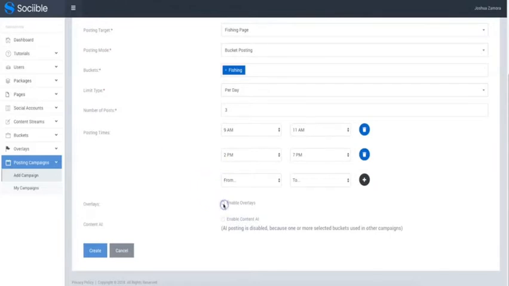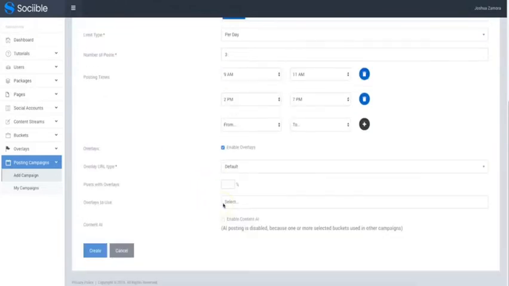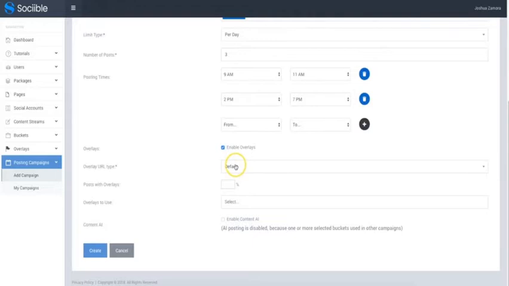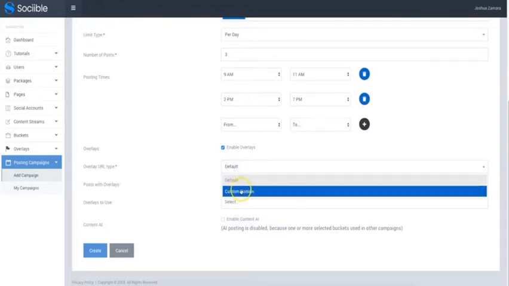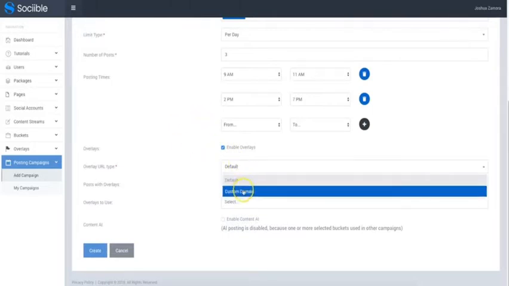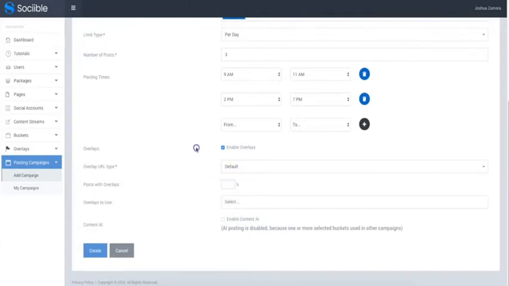Now here's where I can enable my overlay as well. If I select that, the overlay type is going to have 2 different options, default and custom domain. In one of the upsells that you will be presented, you'll have the ability to add a custom domain, which will have your campaigns show up as being posted under your custom domain instead of Sociible being the one posting the content. So very powerful option there. Make sure you pay attention to that. This also gives you the opportunity to control how many of your posts show up with overlays. If you want to do 100%, go ahead and do 100%. Some people may want to have some with overlays and some not. This gives you that option.